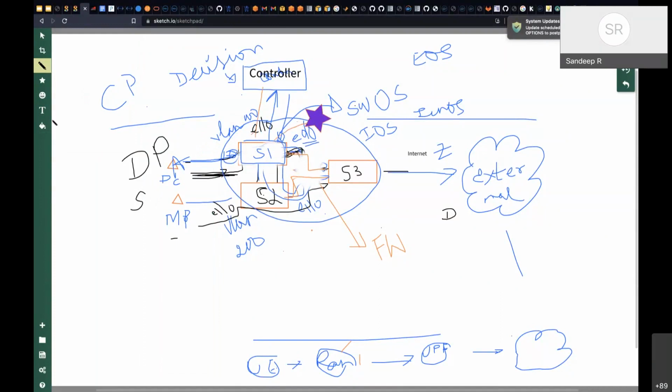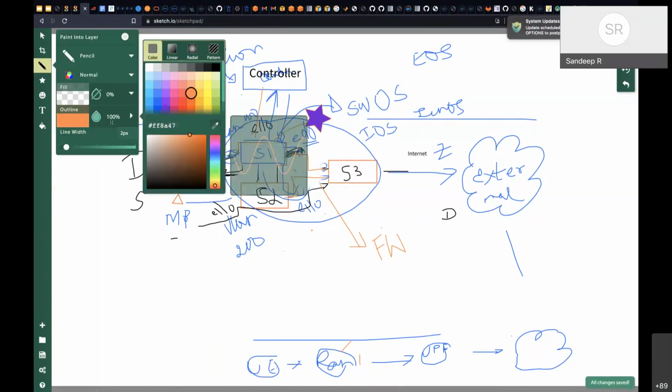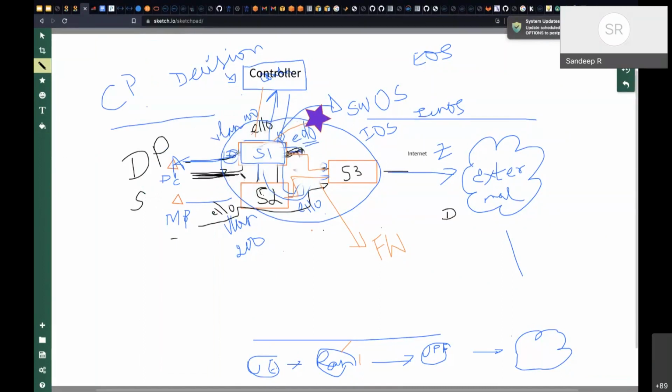So all packets, if I'll use a different color again, this will be all the packets that come from the user will now go to the firewall, because the controller has told S1 to send all the packets to the firewall. The firewall will inspect and send it back, and then S2 can forward it. This is one way. Similarly, all packets from S2 will also go to the firewall. The firewall processes it, returns it, and then S2 forwards it. So S2 becomes just a forwarding device based on the decision of the firewall.